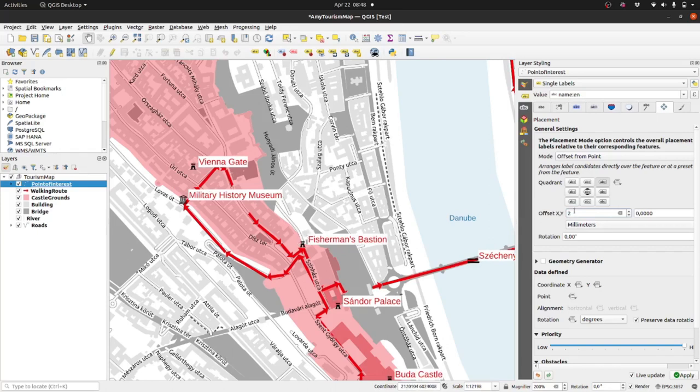for here for the bridge. So let's in fact make it 2.5 and see if that is any better. That looks good. Let's zoom out and see the overall effect.